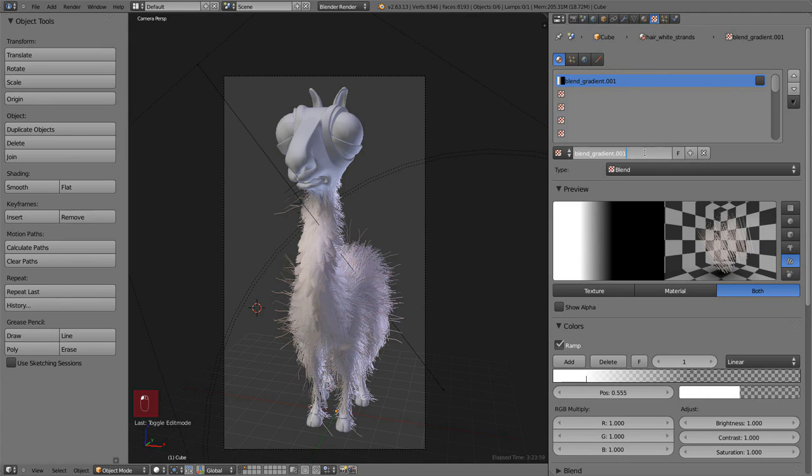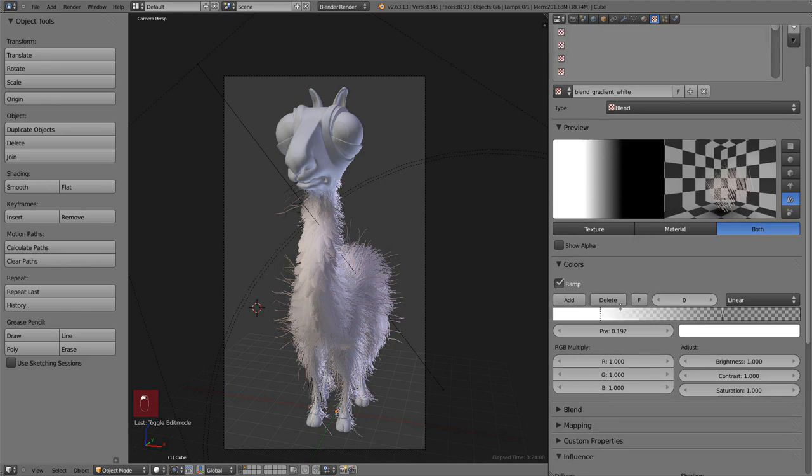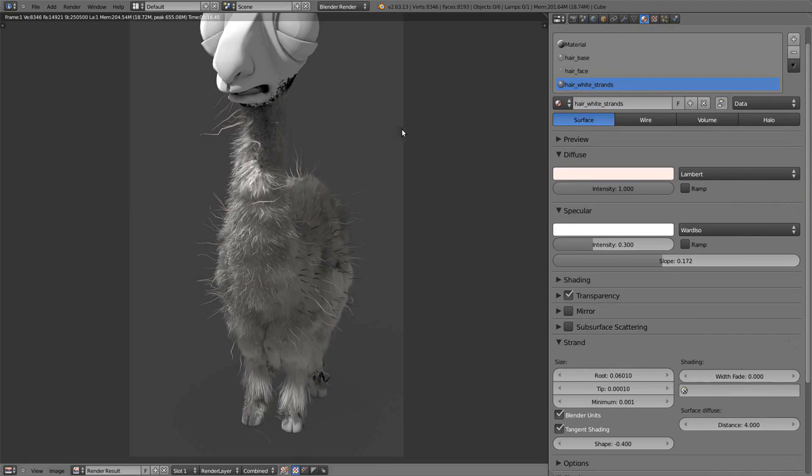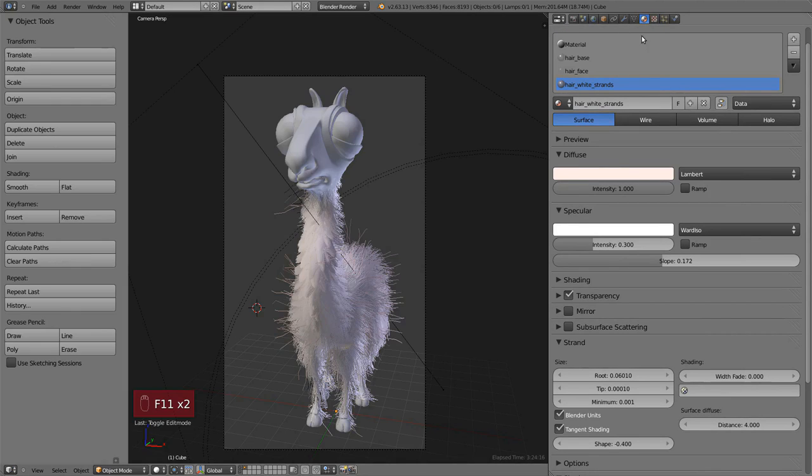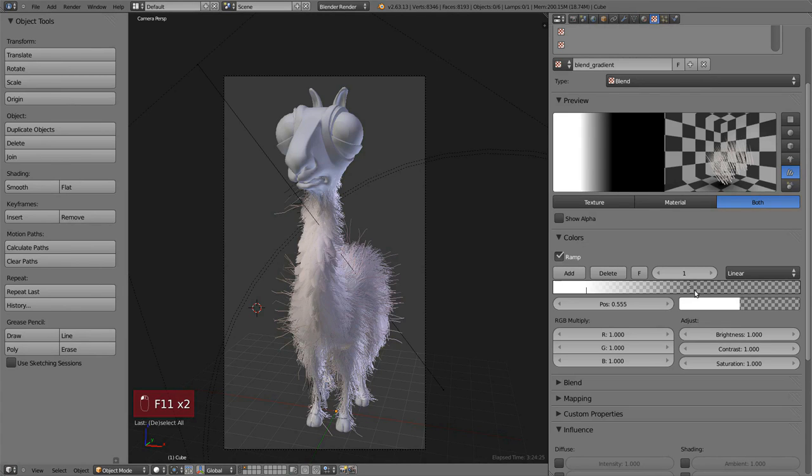White strands, let's make a new copy so we don't mess with the texture from the previous material, the hair base. And this one we can make it longer and more back here at the bottom even. Hair base a bit shorter even. And okay, that starts to look a bit better.